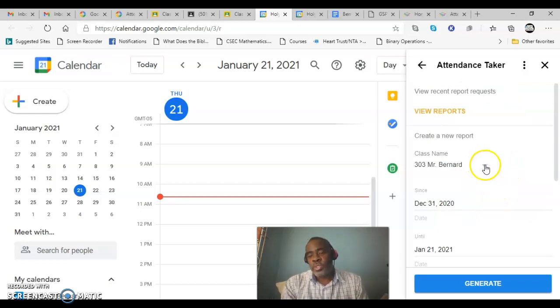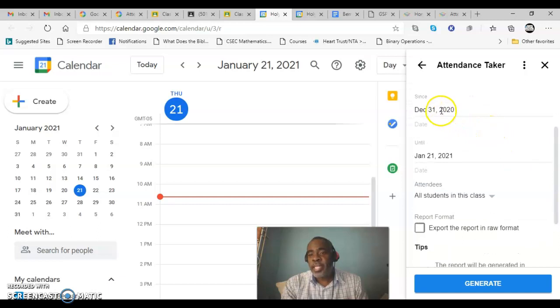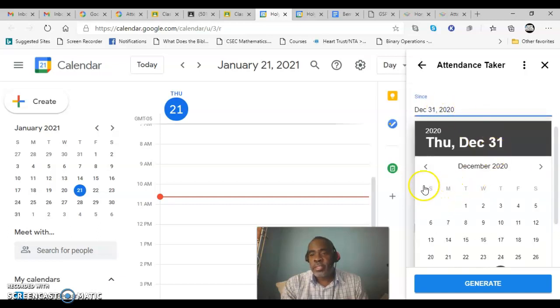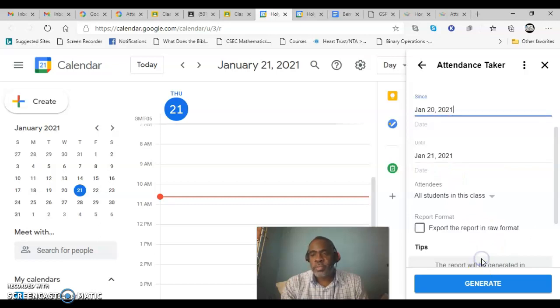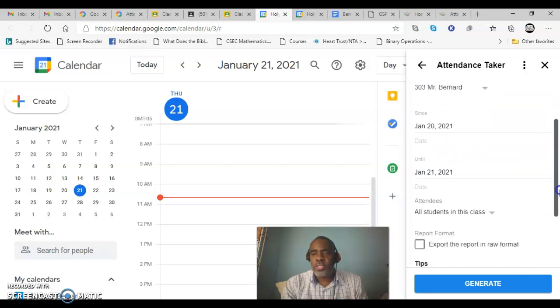And I'm going to choose for 303. Now, if I'm going to choose for 303, I have to look for the day that I had the class. So it was on, well, to make sure the year is correct, it was on the 20th. Good. And so I am now going to generate the report.